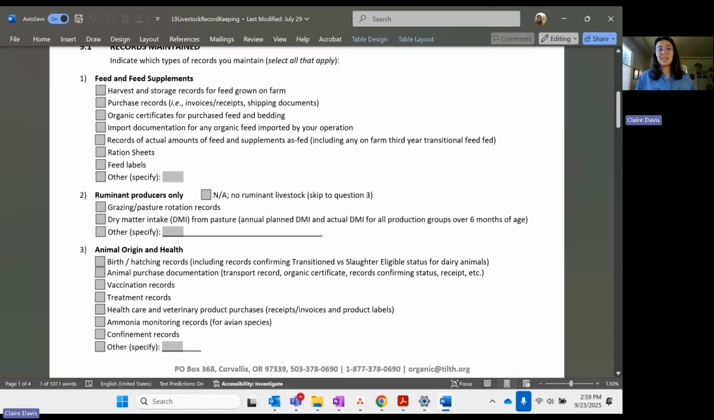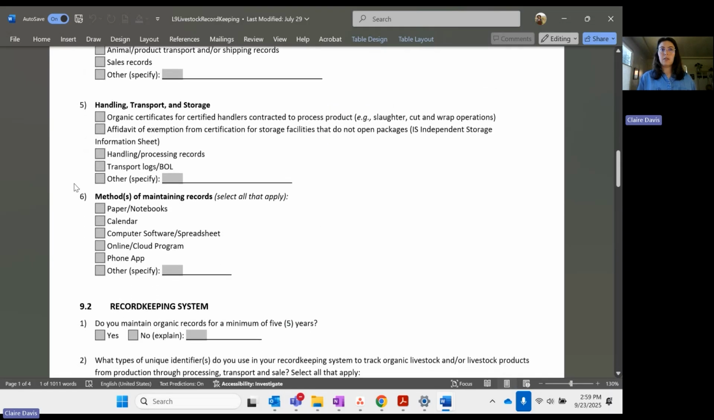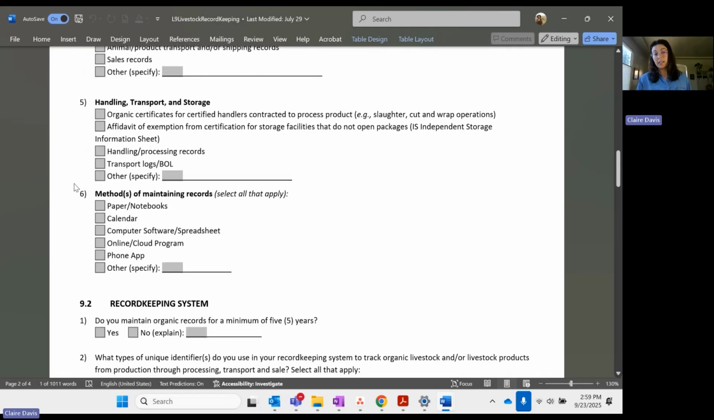You're going to see that there are a lot of checkboxes here. Just select the ones that apply to your operation's records. And then for number 6, scrolling down just a little bit, how you maintain records. I just want to make a note here that the National Organic Program does require that you keep records, but they do not require the specific format that those records have to be kept in. So make sure that your record keeping system is in one or maybe multiple formats that works for you and your operation.